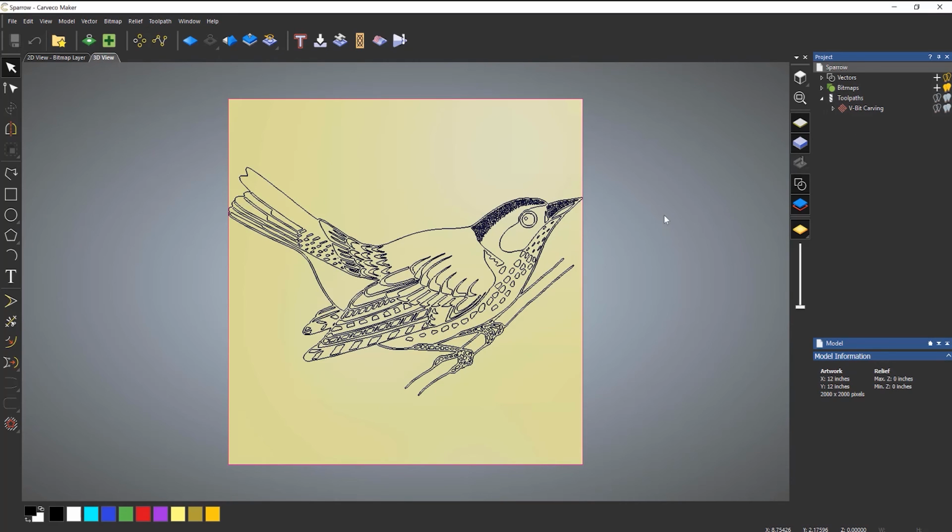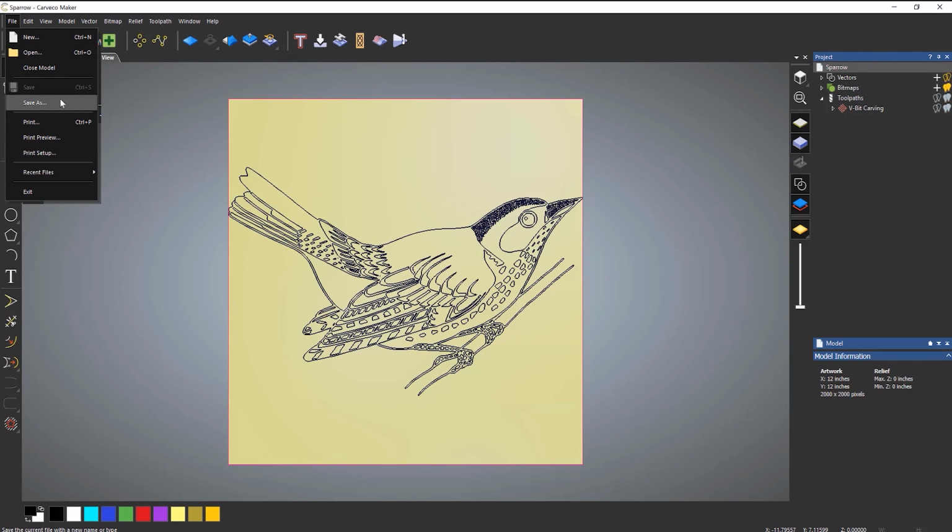So just make sure that when you save the toolpaths for your CNC machine, you understand that that is just for sending to the CNC machine. You need to also save the Carveco Maker model if you ever want to change or modify anything. So once again, go to File and then Save As, and it will be called a .art file. Okay, so that's the different types of saving within Carveco Maker.